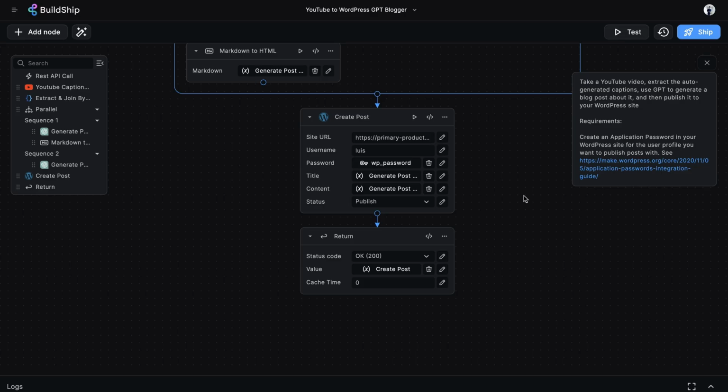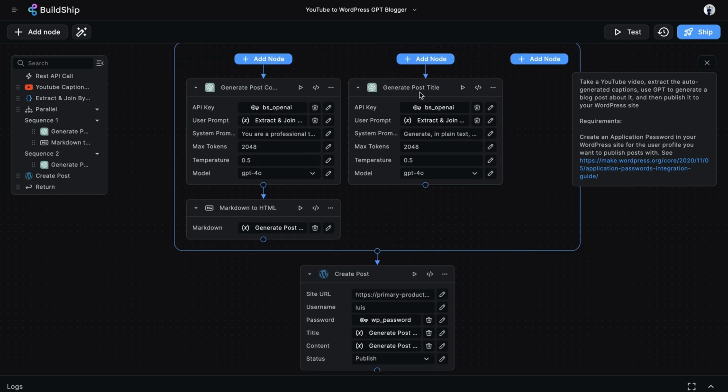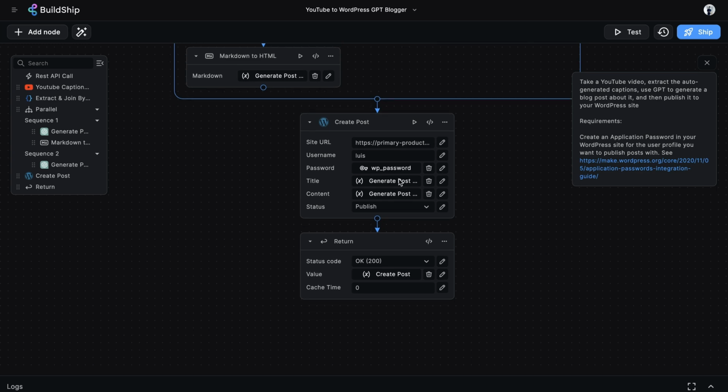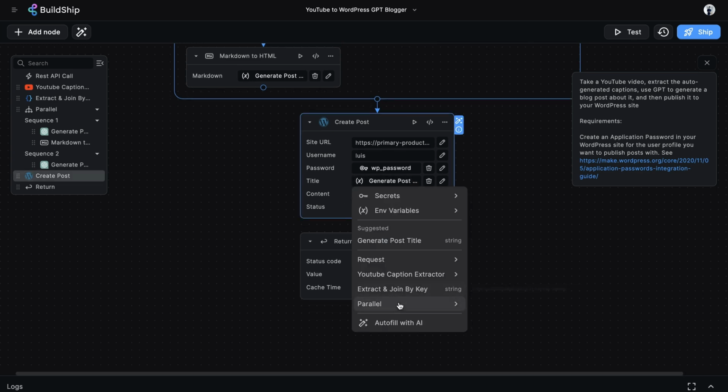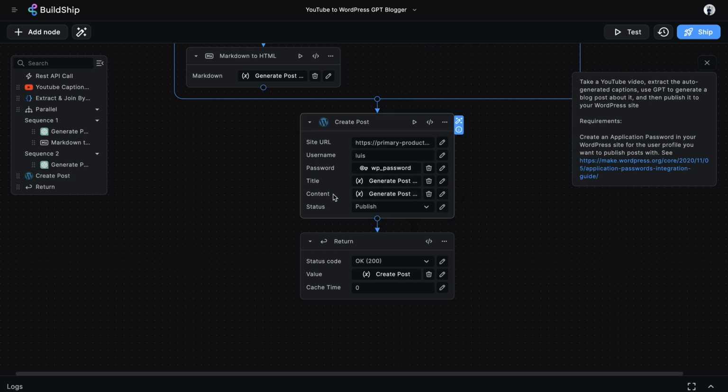Back in BuildShip, the next thing we need to specify is our post title. And as we previously covered, we have a specific node for generating the post title. So here for the title, we're accessing the output value of that generate post title node. And then for the body of our post, which is the content input, we're using the output value of the generate post content node.